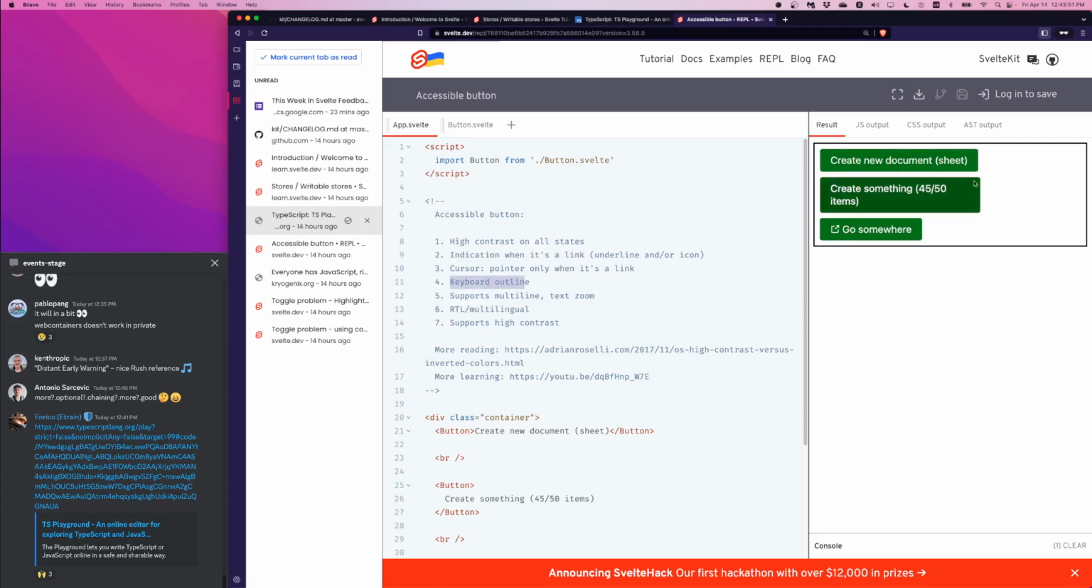Number 4, keyboard outline. So when I tab focus, I press the tab button on my keyboard. It's outlined. It's got a 2-pixel border offset by a couple of pixels. And as I tab through, the border is apparent. Number 5, multi-line and text zoom. This is important. So multi-line, the second button demonstrates that if the text is too large, it has to be able to go over the next line.